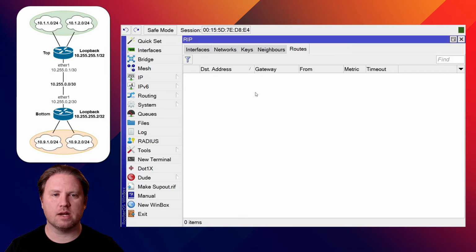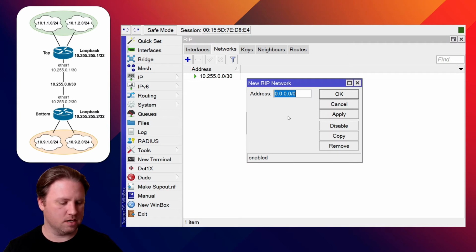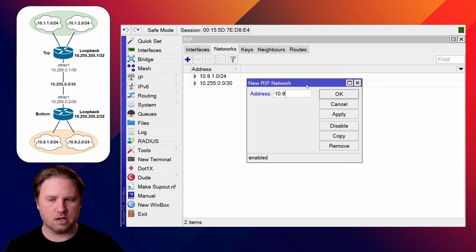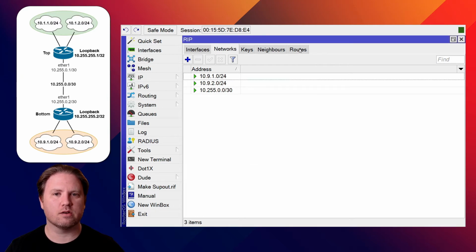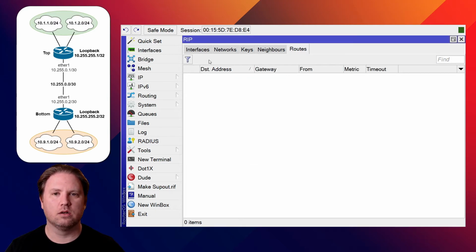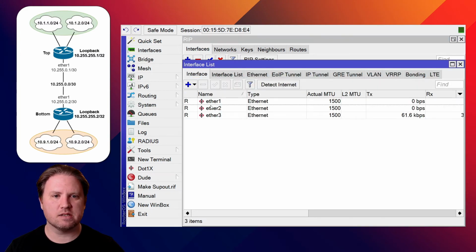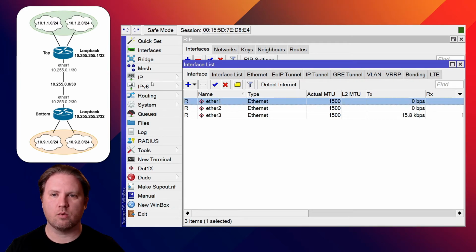Yo, bottom, why am I not seeing routes here? What's going on? Let's go ahead and add 10.9.1.0/24. We'll hit OK. 10.9.2.0/24. We'll hit OK there as well. What is going on? My interface is up? Why am I not seeing any traffic on Ether 1?